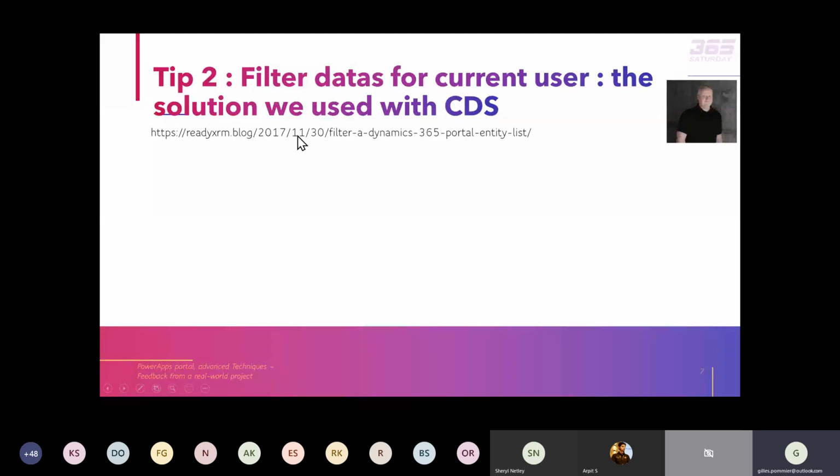So it is an article that was written three years ago. That's why it was difficult for us, because as we are not Dynamics experts, we needed to find articles that were written a long time ago to solve our issue. In this article, there is the link, and the goal was to create a dummy contact.